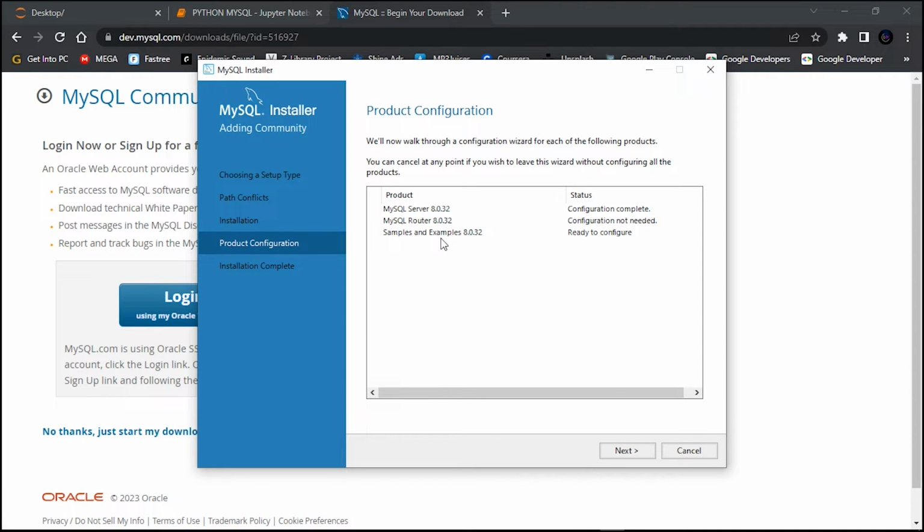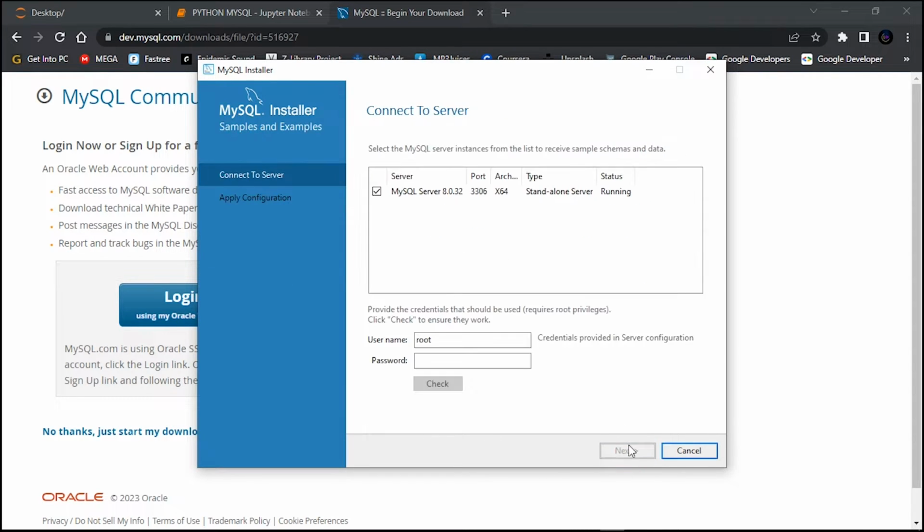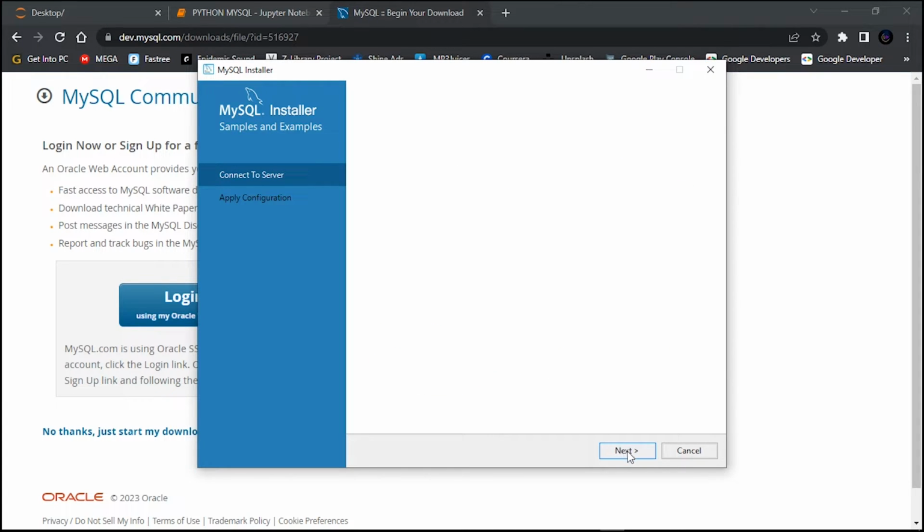And then type in your password here. So the password is tutorials@2023. Then let's check it out. And then it is correct. So let's click on next. Then let's execute so that it may install these products here.